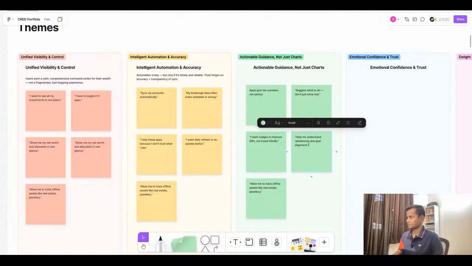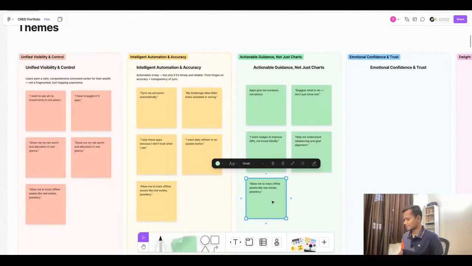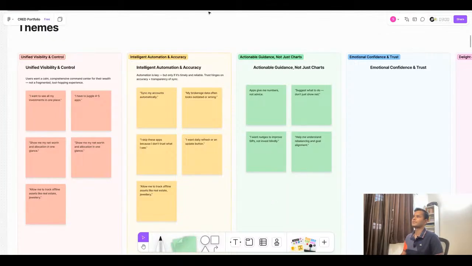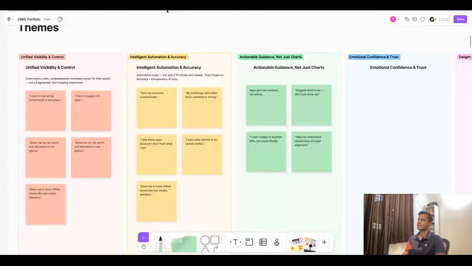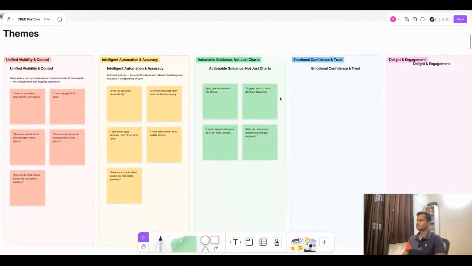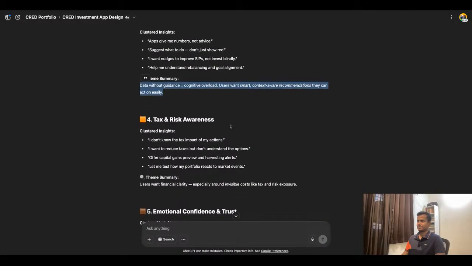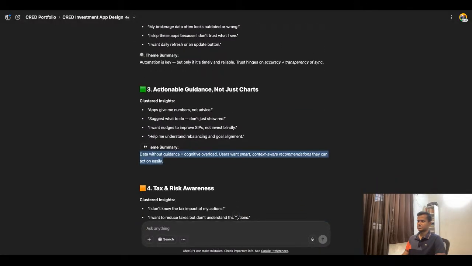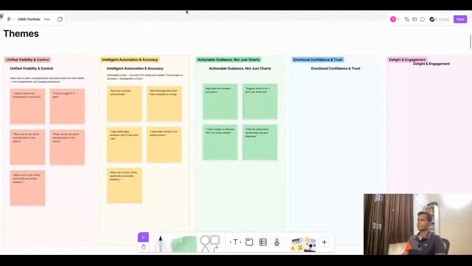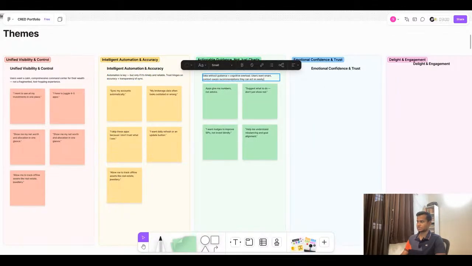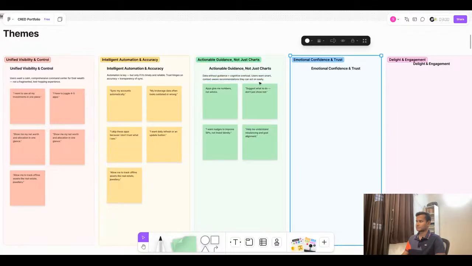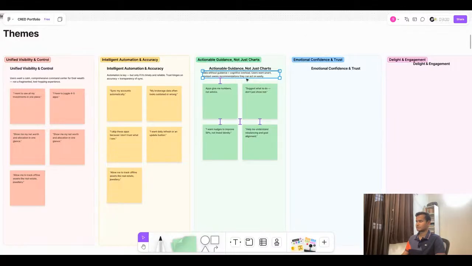Okay, sorry. Help me understand rebalancing and goal alignment. So for goals also we have to create data without guidance. Okay, we missed these two in our statement, but we will come to that. Okay, let's put the summary. The summary is on the bottom, but I just want to keep it on the top so that we don't miss out.